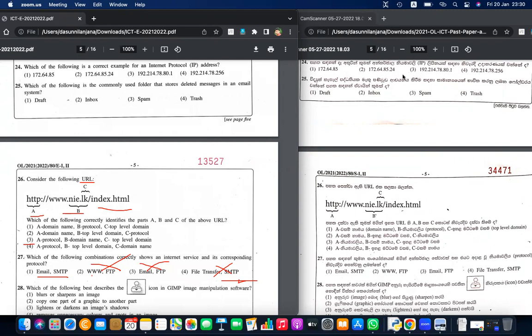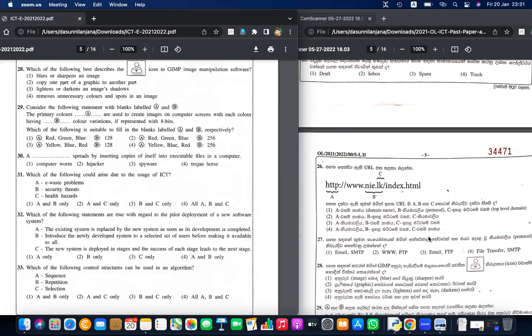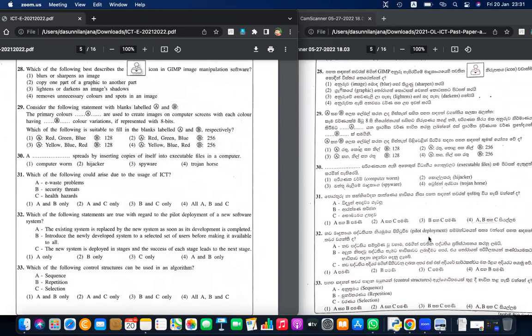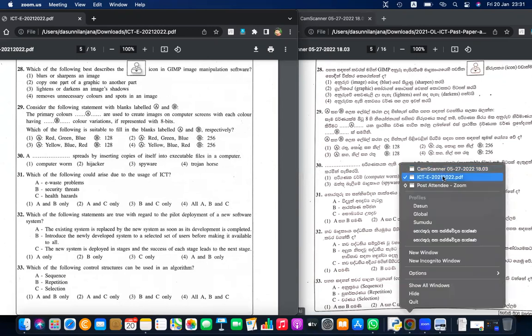28. Which of the following describes this icon in image manipulation? This is clone, right? This is the clone tool. It copies a part of the image to another part. That is number 2 for 28. Cloning means copying what is in one place and drawing it in another place. That is what the clone tool does.